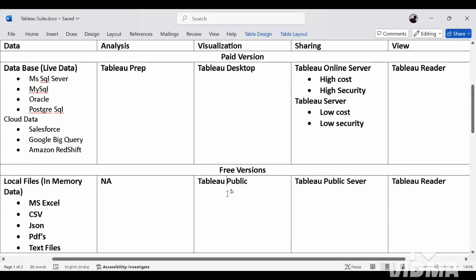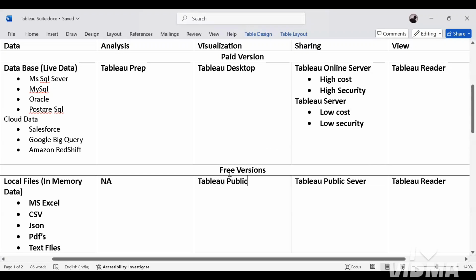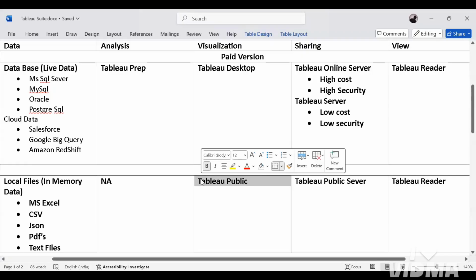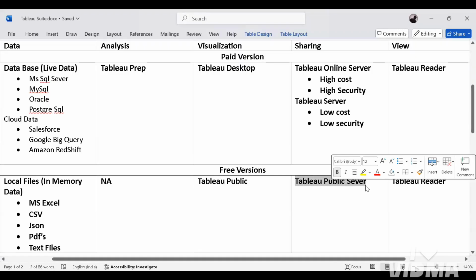For a free version, if you want to practice or do a trial, we have the Tableau Public tool, which is a public edition, so that we can easily understand the interface of Tableau and know how it works. Even though it is a free version, we can share our dashboards and reports through the tool, namely Tableau Public server.